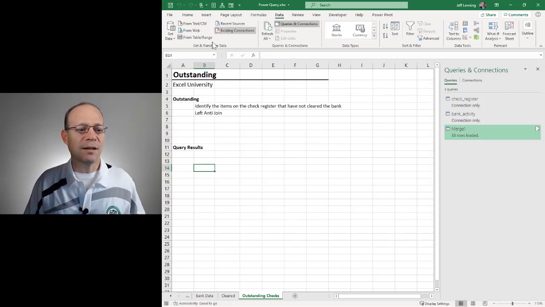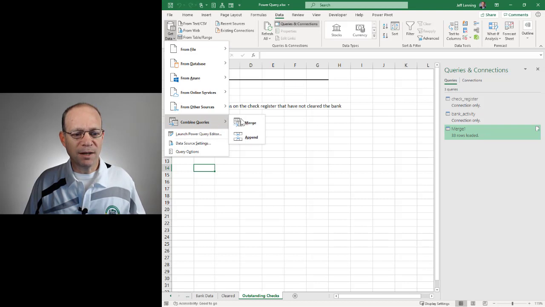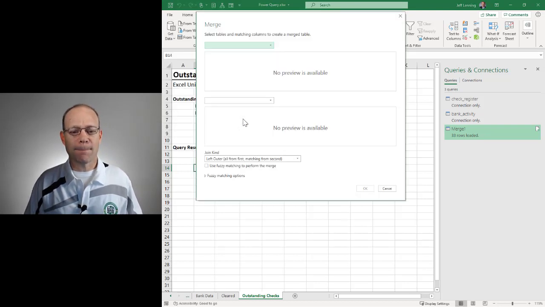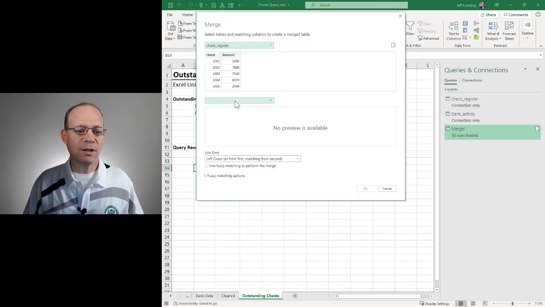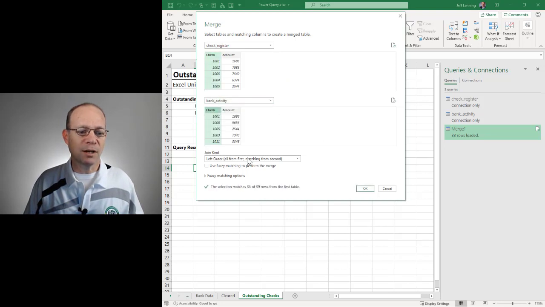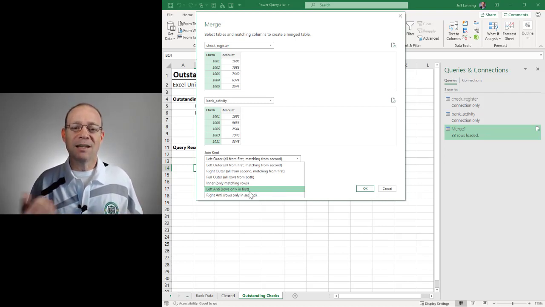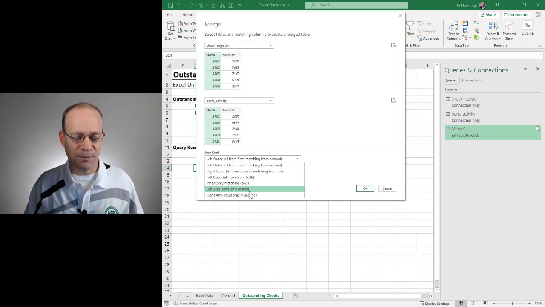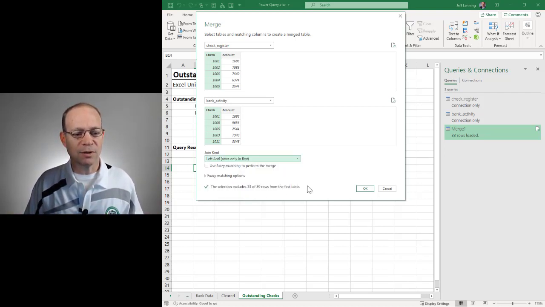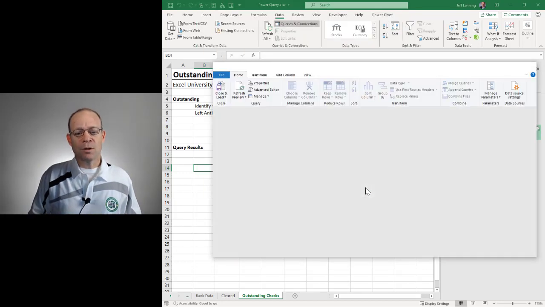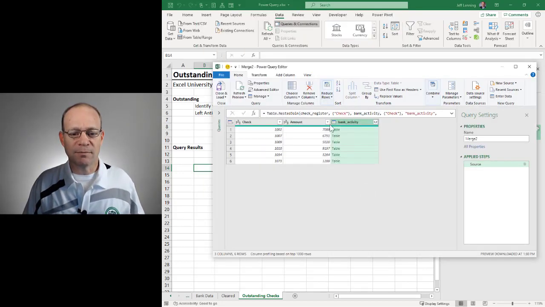To do that, we go to Data, Get Data, Combine, and Merge. And once again, we go with Check Register, Bank Activity. We pick the check columns, and we just change this join kind. So in this case, we want a left anti-join, which means I want to see the rows that appear only in the first and not in the second. In other words, checks that we've written but that haven't cleared the bank yet. And that's what we want here. Outstanding checklist. We select that, click OK. We get this preview and everything looks good.